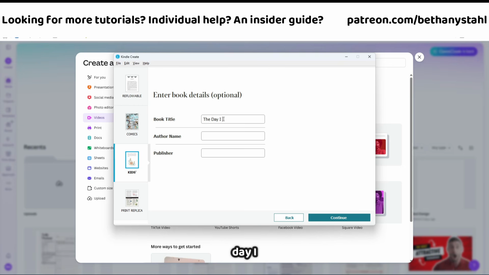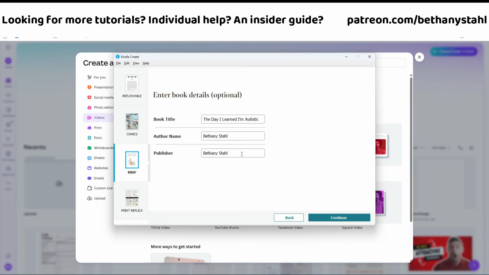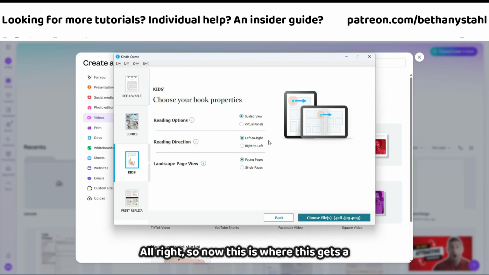So The Day I Learned I'm Autistic is the title of my book. My name and my publishing house name is also my name. So that's my legal business name as well. I did that to keep it simple, but you may have something way cuter here, like Little Book Publishing Co., or something really fun there as well. I kept it boring and simple. I think it's easier for taxes and all of that stuff for everybody to understand that I'm a business of one.